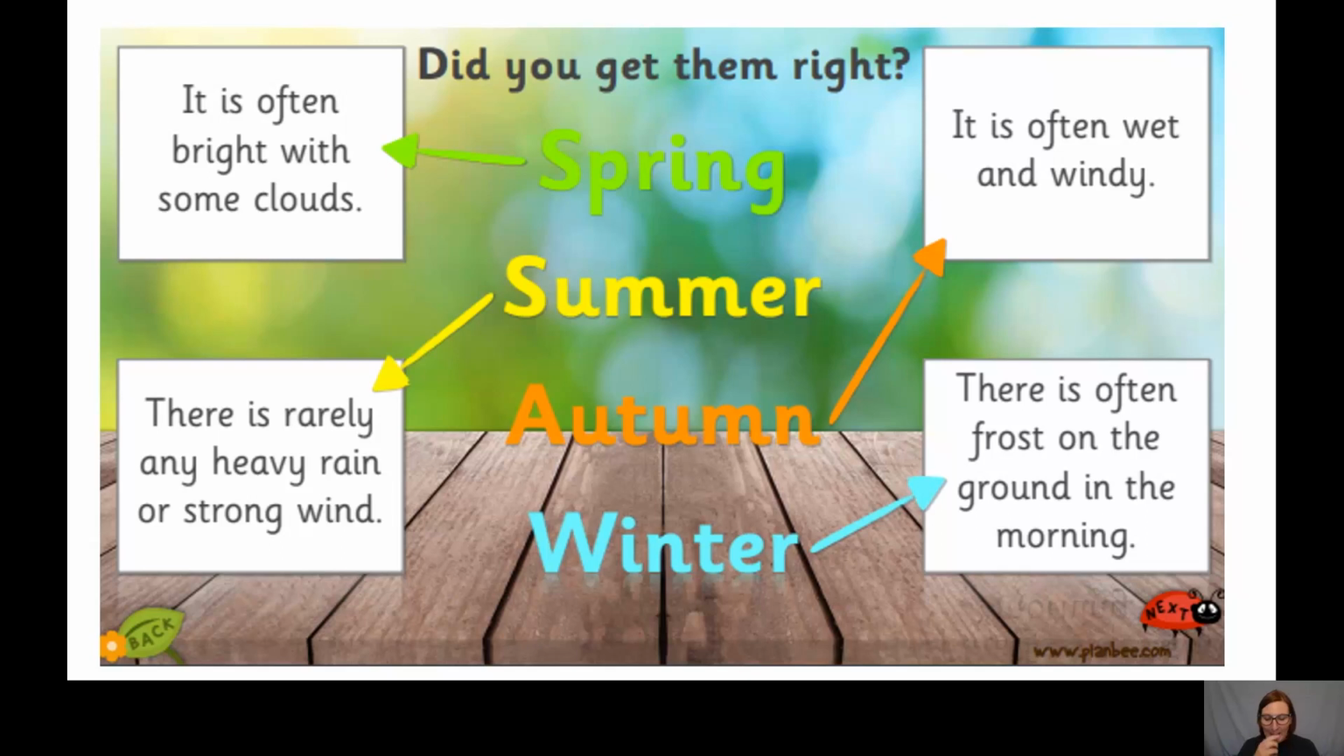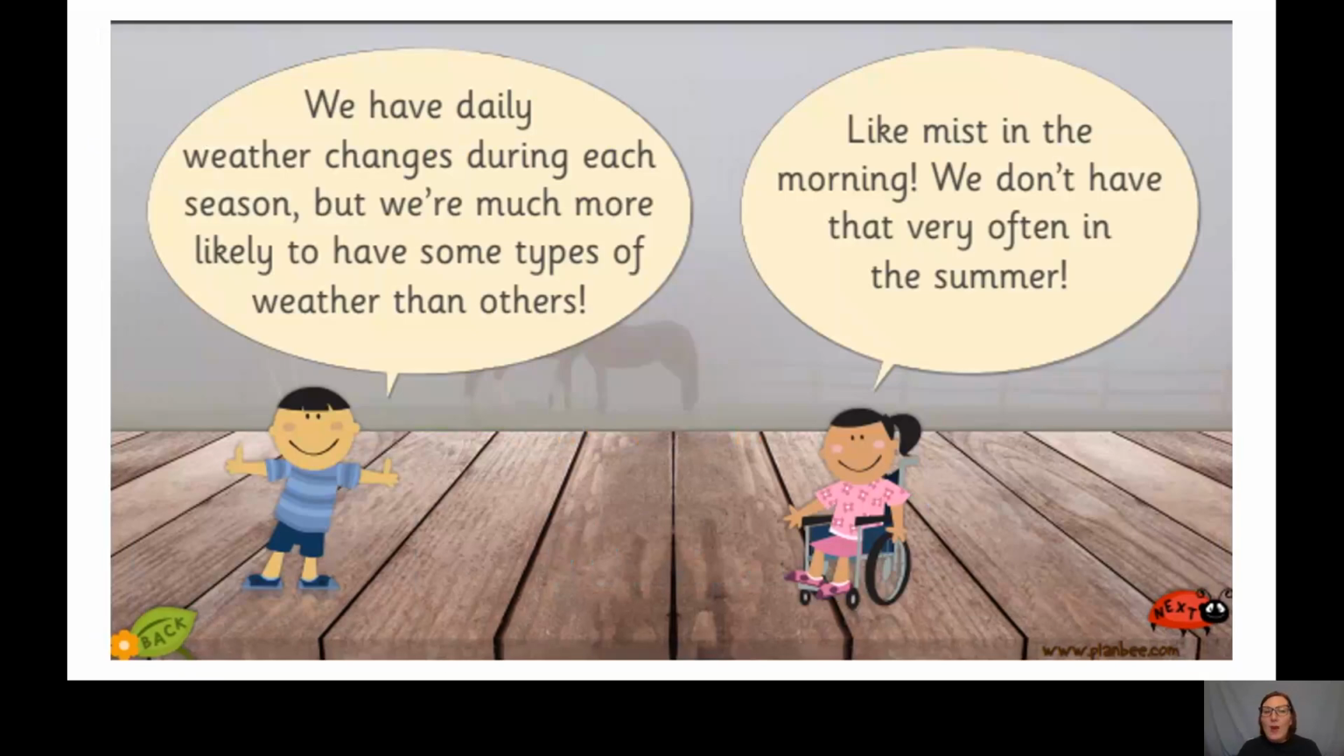Brilliant. Okay, now I have got some statements and we're going to decide what we think. We have daily weather changes during each season, but we're much more likely to have some types of weather than others. So mist in the morning doesn't happen very often in the summer because it's quite warm and dry in the air. But in the autumn, it's starting to get cooler and damper in the air, and that makes mist form. Just like we wouldn't get snow in the middle of the summer. It's too warm to snow then.